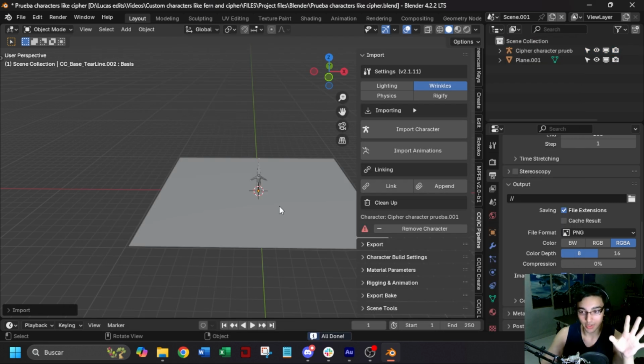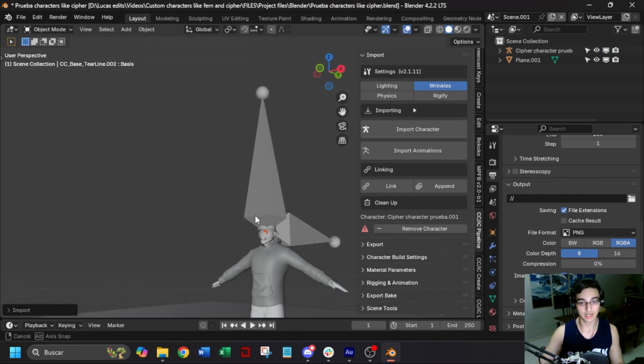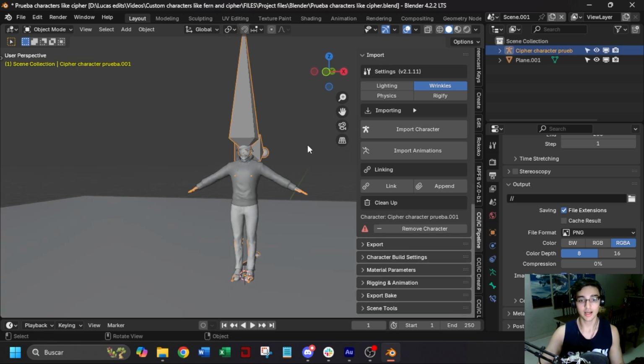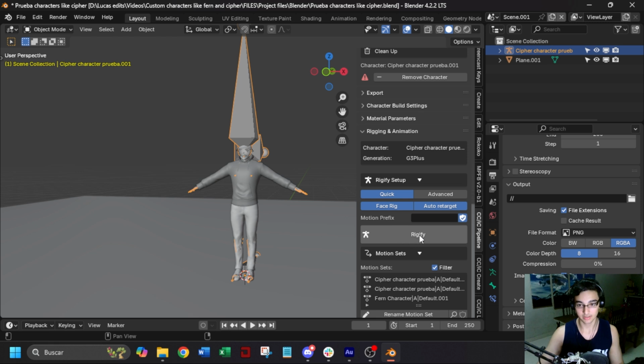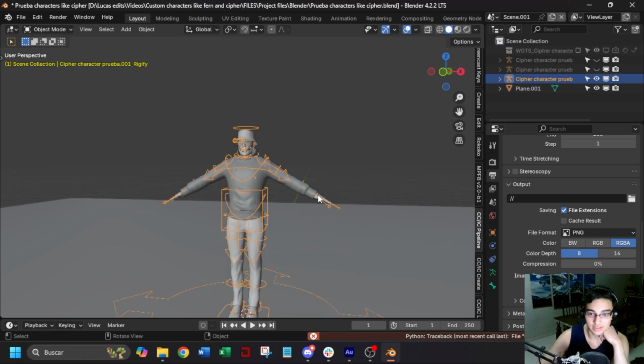It will take a while and it will probably freeze for a little bit, but here you will have your model, and to rig it you just have to click here on the bones right here and then go to here rigging and animation and press here rigify, and it will make a rig in seconds.